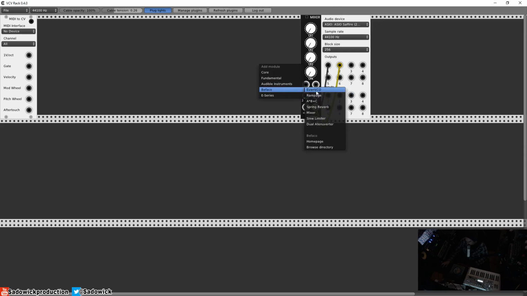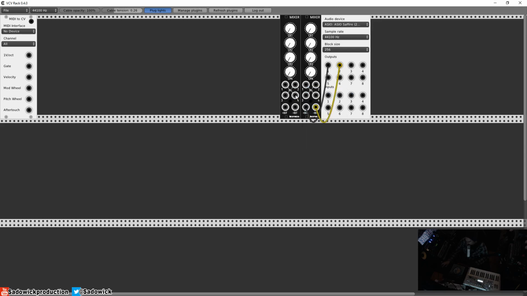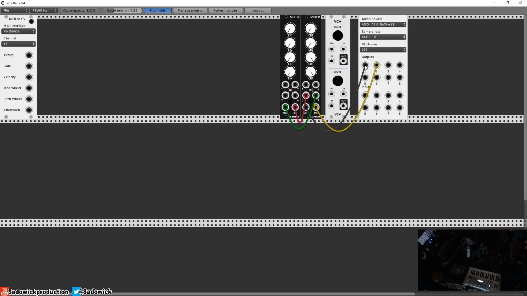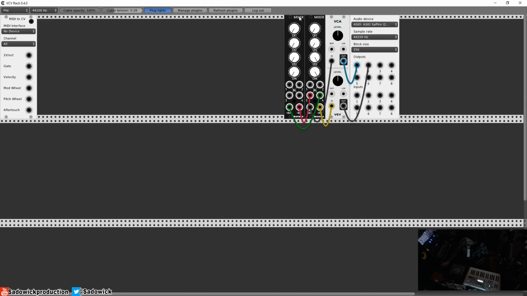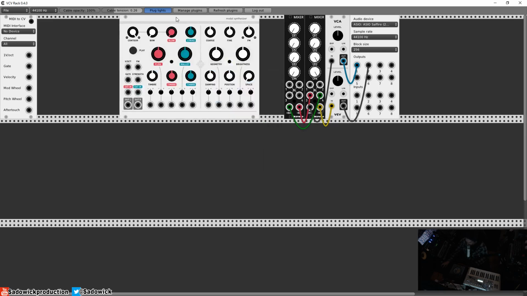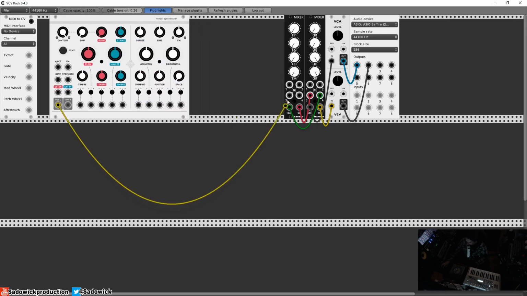And add another one. You know what, maybe, yeah, I'll just do that. Turn both of those up. Then maybe, I guess, let's go for an amplifier. One in, that in, out, and out. Right. And I want to see what else is there. Modal synthesizer. All right.